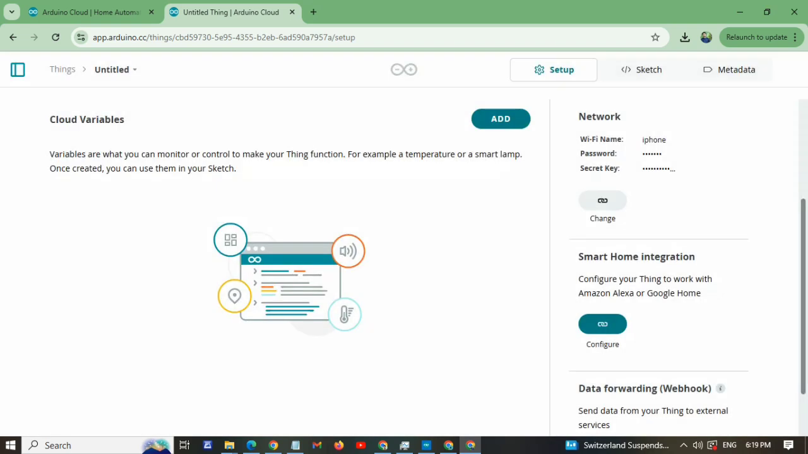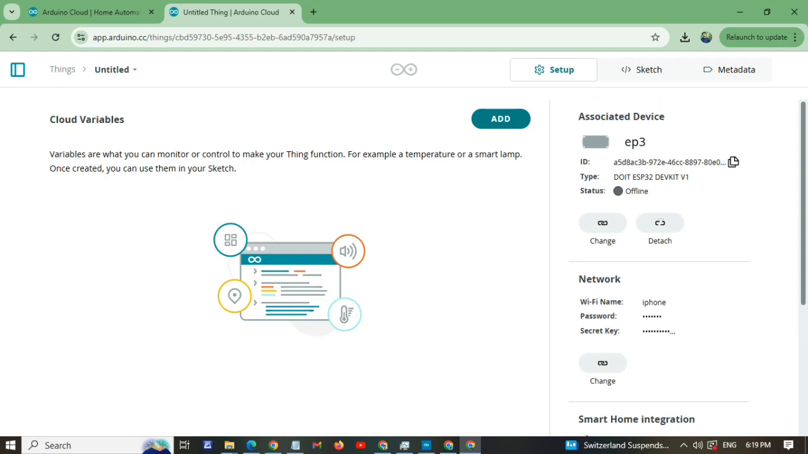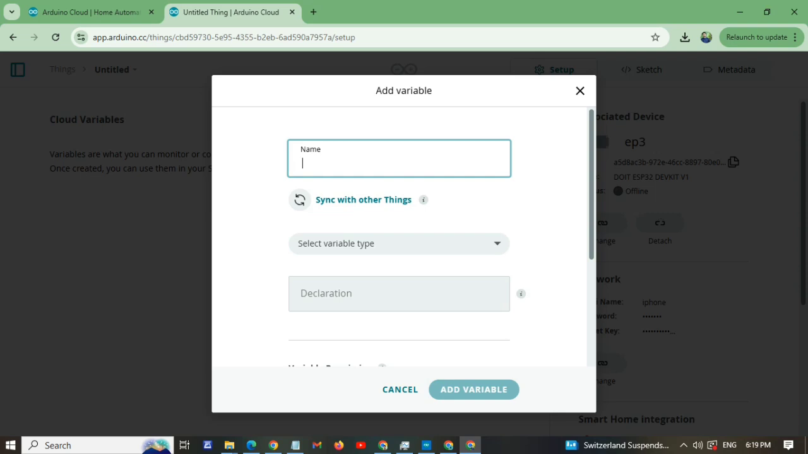Okay, then got it. So after that we have to make cloud variables where we want to store our sensor data. The data comes from our sensor, so where do we want to store it? For that we have to add cloud variables here. So click on add and the name of the variable. For example, I will write sensor.